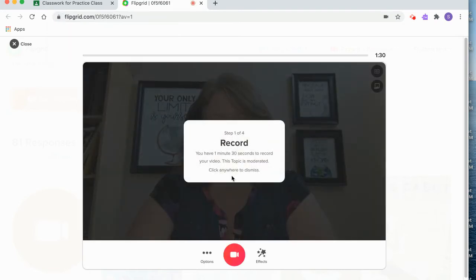And it will give you a little tip right here that says, in this case, you have 1 minute, 30 seconds to record your video. The time limit will be set by your teacher. Click anywhere on the screen to get rid of this little box.